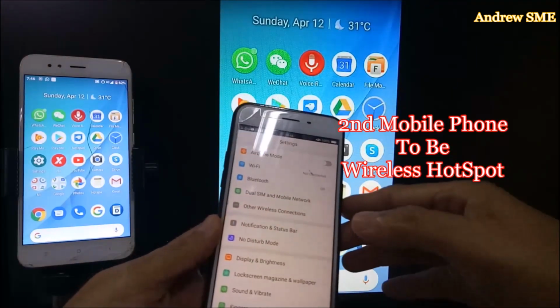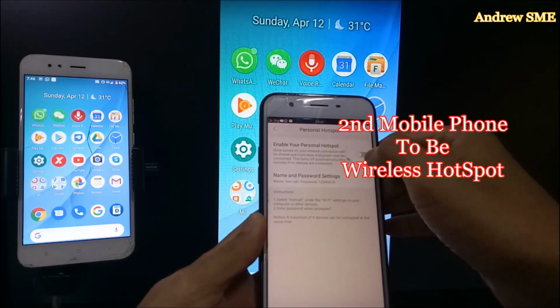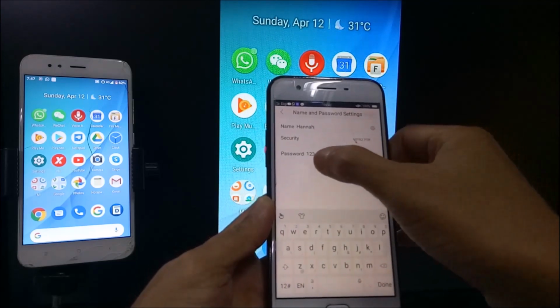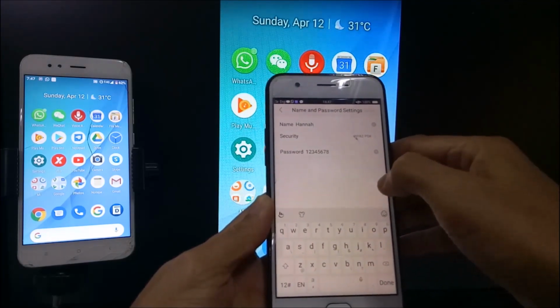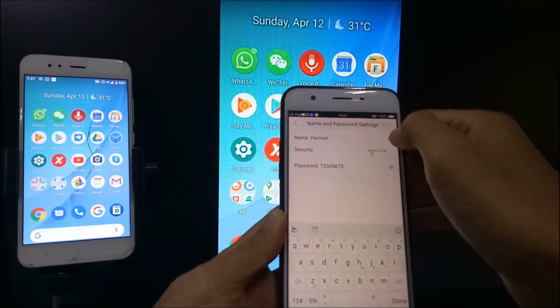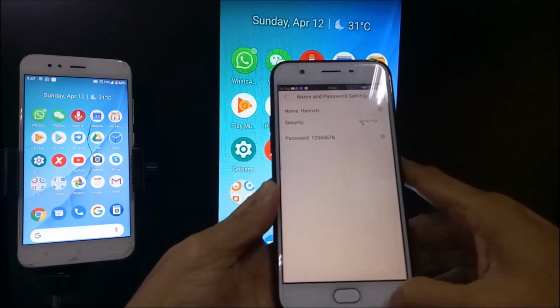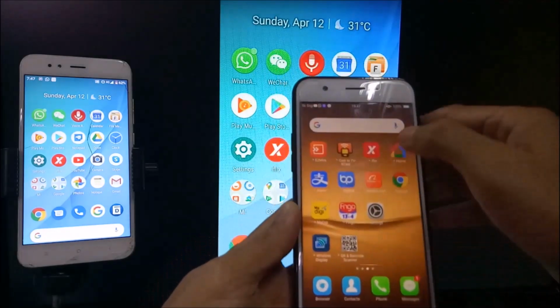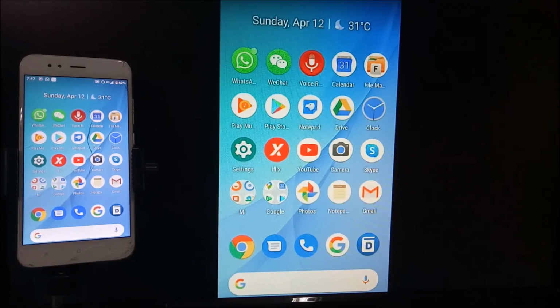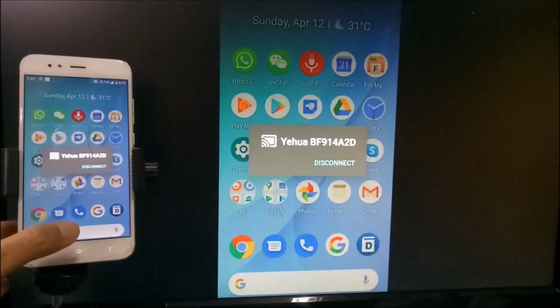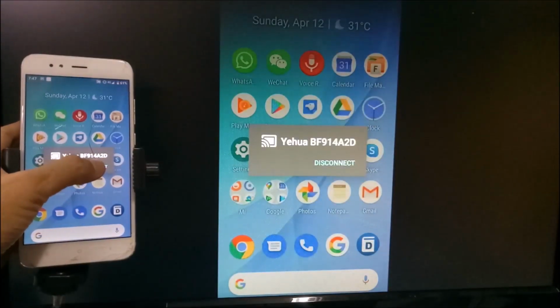Okay, this is a second mobile phone. Enable your personal hotspot. Okay, and the password is, I put it as 1234567. My hotspot name is Hannah. Okay, done. Now what we do is, okay, we temporarily disconnect. Now we don't disconnect this wireless display.